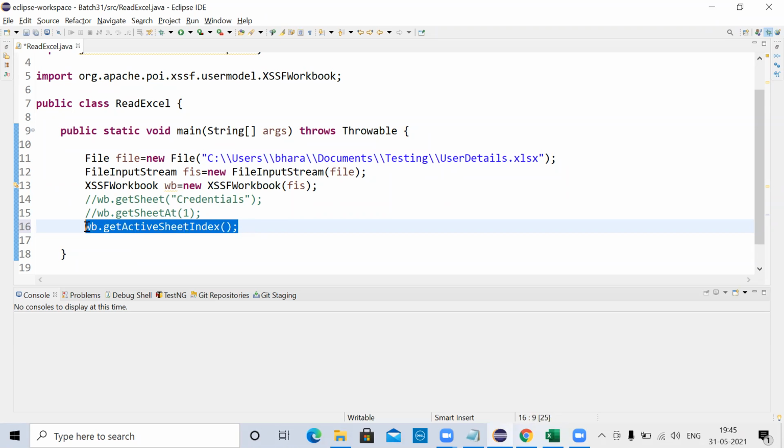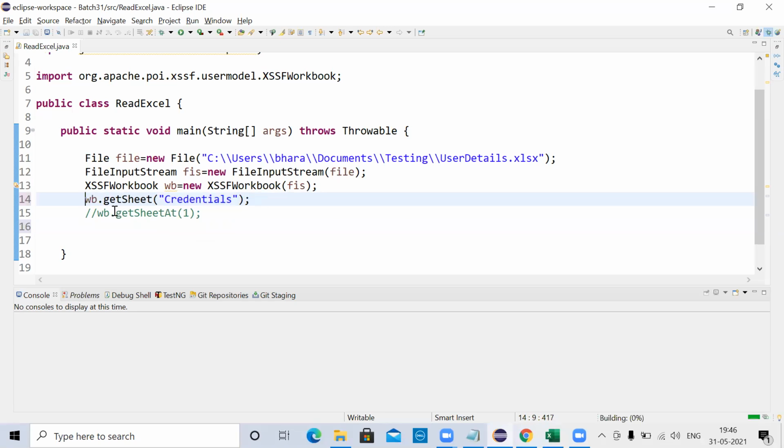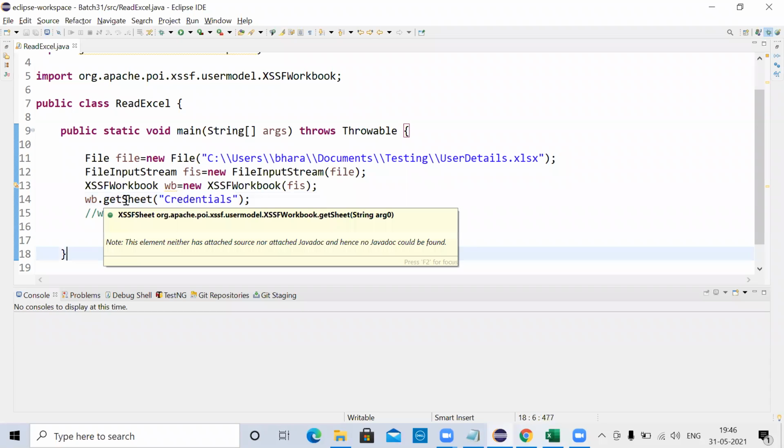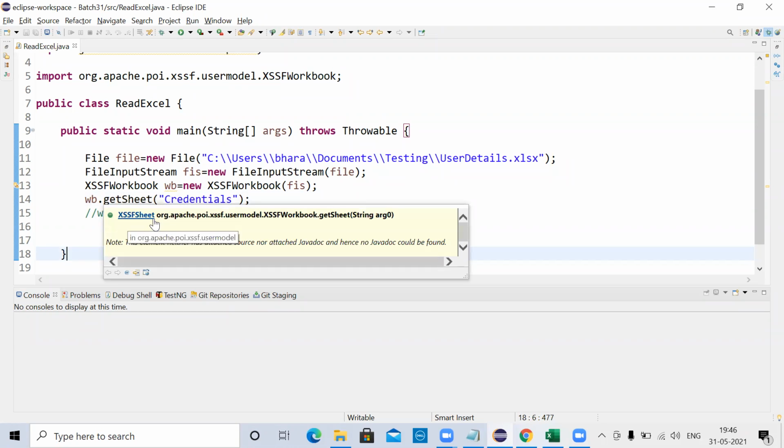Now let me use the first method for getting the sheet. I'm going to get the sheet using the method called getSheet by name. I'm simply going to pass the name of the sheet that I want to read, the sheet called credentials. If you look at the return type of this getSheet method, it is XSSFSheet.